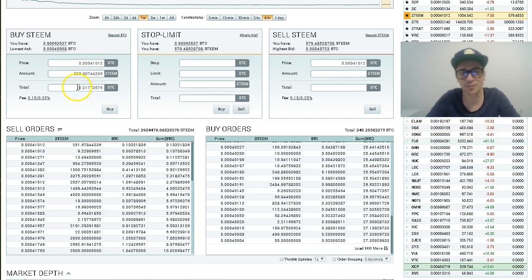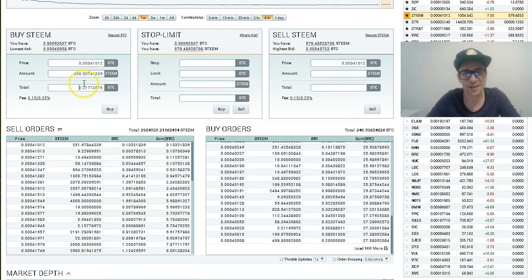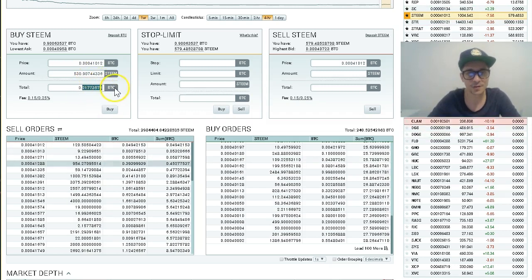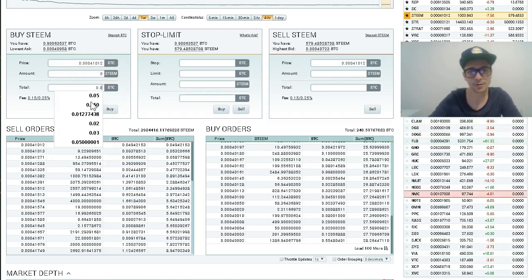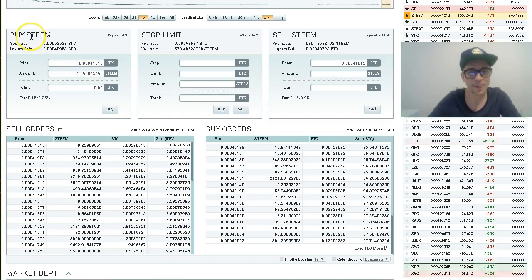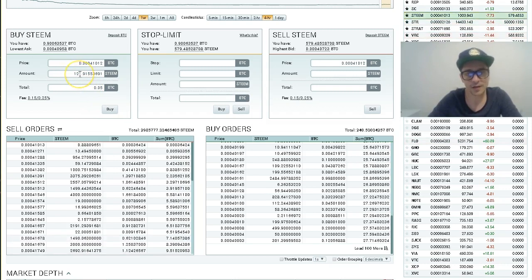So if I don't want to be buying the whole order, I need to make sure that I go here in my total and I decide how much of my Bitcoin I want to spend for this trade. So if I want to trade only 0.05, let's say, this is what I'm going to enter, and for this price it makes 121 coins of Steam. So now I'm going to be buying just that. I'm not going to be completing the full order.